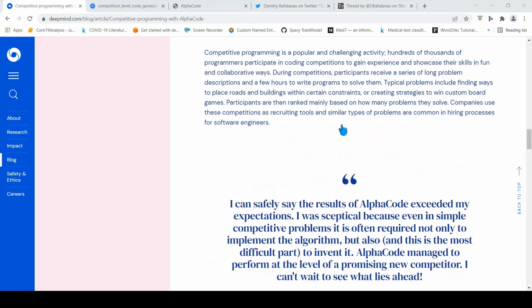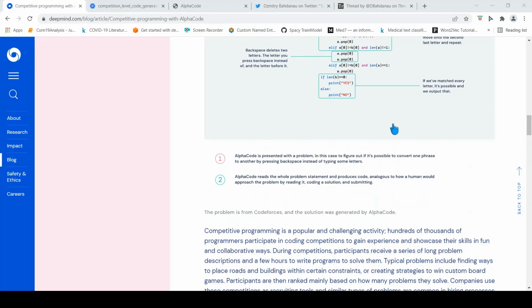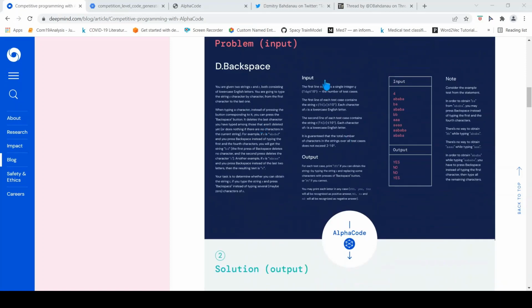They show an example problem here. AlphaCode is presented with a problem, in this case, to figure out whether it is possible to convert one phrase to another by pressing backspace instead of typing some letter. So you are given a phrase and you have to convert it to another phrase, but just by using backspace; you are not going to type any additional letters. That is the problem, and it is described here like this.